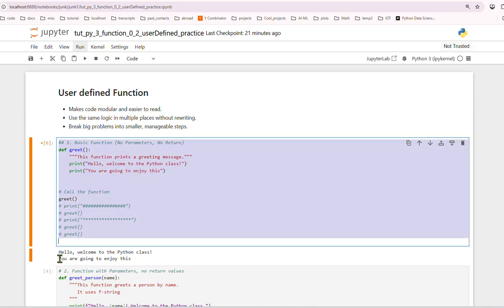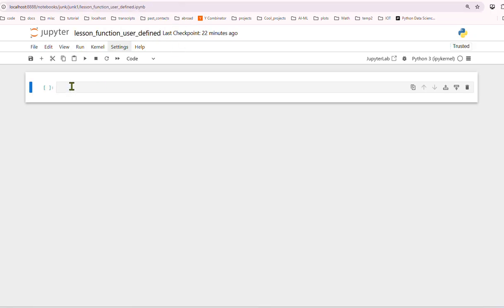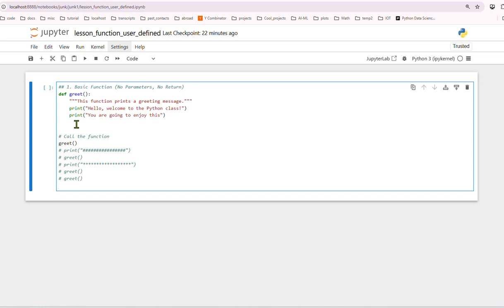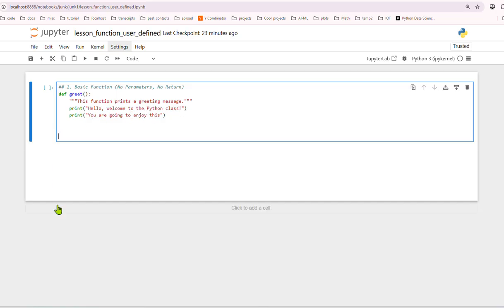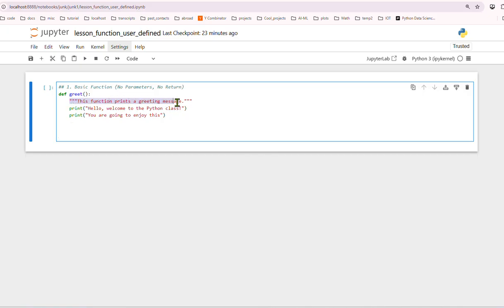So let's start with a few types of functions. This is an example of a basic function. It has no parameter and no return value. This is called greet. All it does is print hello, welcome to the Python class. You are going to enjoy this. Now, this right here is called a docstring. This is where you can write your documentation. You can type whatever you want inside these triple quotes, and this will be your documentation. It's a good practice to write what your function does inside your docstring. This is optional. You don't have to. Your function is going to work just fine, but it's a good practice to do that.